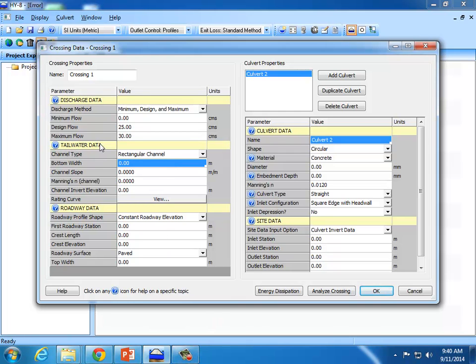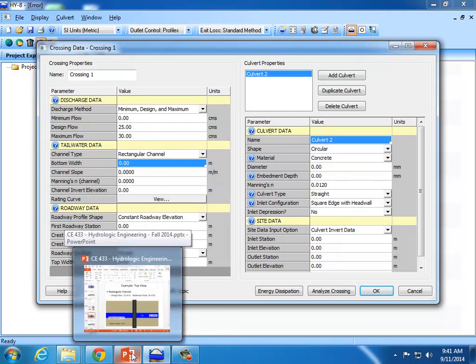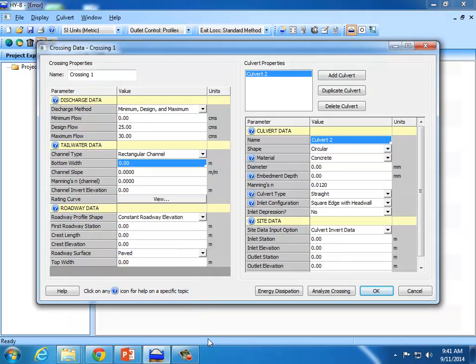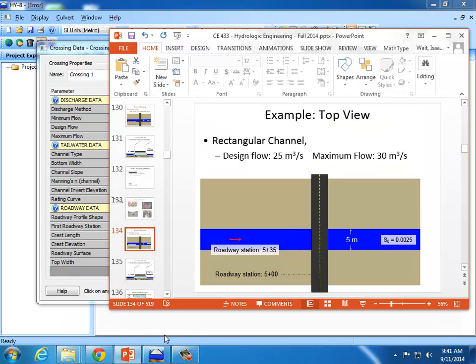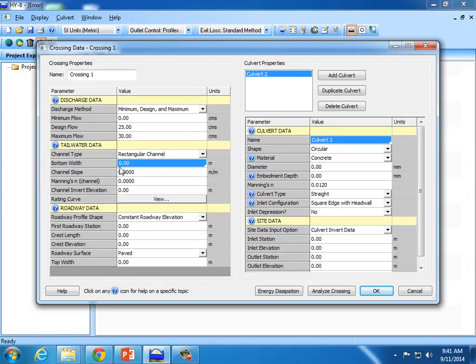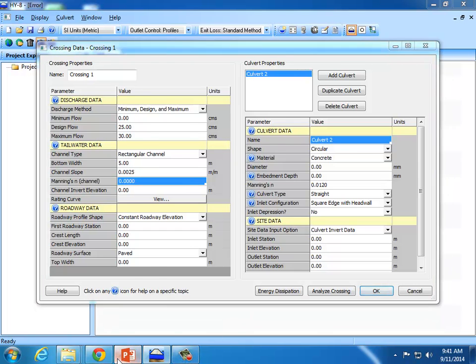Now, tailwater data. This is really nice. If I had showed you this tailwater calculator during hydraulics, you would have really liked it because it can calculate the depth of flow in a trapezoidal channel super fast, and it doesn't have any trouble at all. It gives you a really nice curve of the depth, the flow rate, and so on. This is a rectangular channel, though, 5 meters wide. So let's say it's a rectangular channel. The bottom width is 5 meters. The slope is 0.0025.